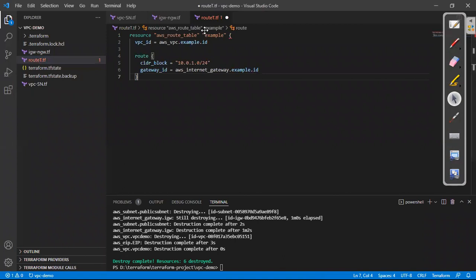So this is our resource aws_route_table, and here an example is given. Let us say this is the public route table. Okay, public route table, and here what is the name of the VPC? VPC demo. So we give aws_vpc.demo.id. Okay, so this is done. Now we have a route.